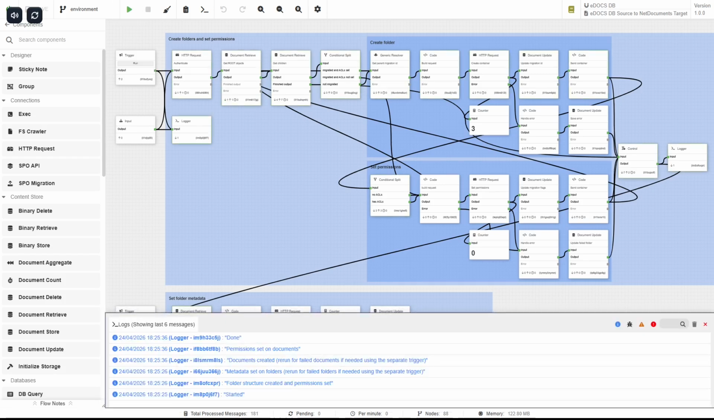Open the Logs panel to monitor the import events. Real-time logs reveal folder creation, permission sets, document creation, and validation checks for easy monitoring of your import. When the import is finished, you can view your content in NetDocuments.